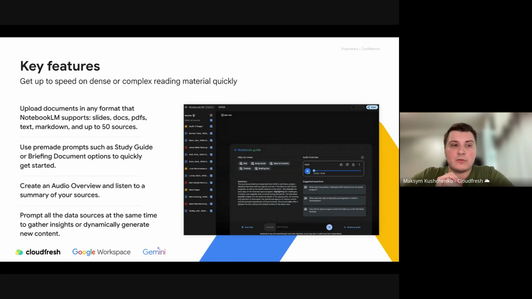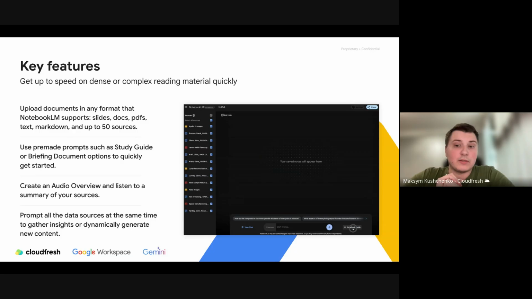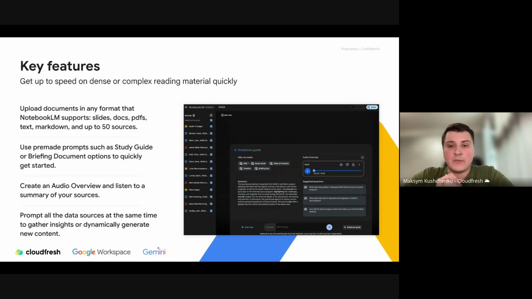So you can create an audio overview, video overview. And if you're looking to go deeper, you can prompt all your data sources at the same time to gather insights or dynamically generate new content from your sources. It's all about making your work faster, smarter, and more efficient.